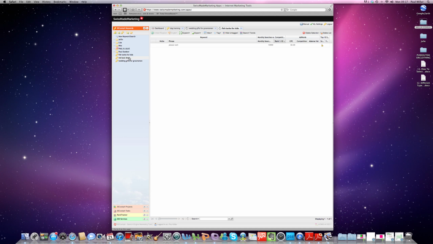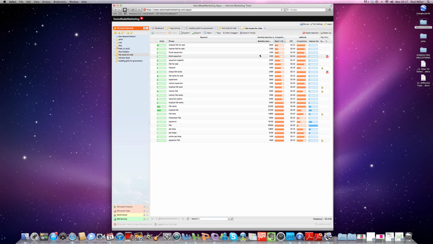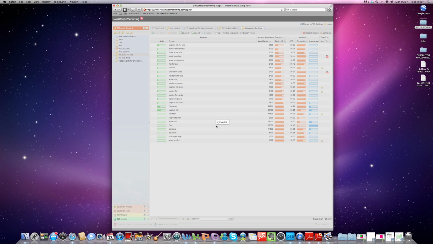We go on to the next one, which is fish tanks for kids. There's the information, filter it to at least 1,000. Again, before going any further, we can see that the ranking bar for Google 1 to 10 position is too high. So I wouldn't even bother going any further with that. So again, highlight it, delete list. Okay.